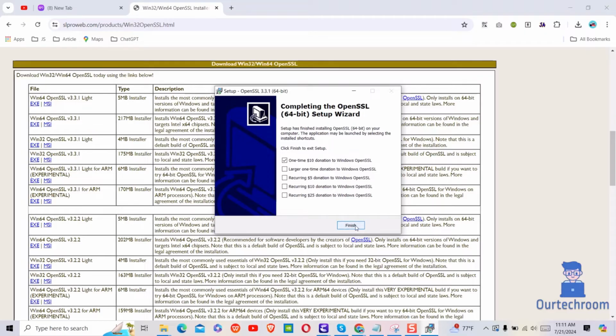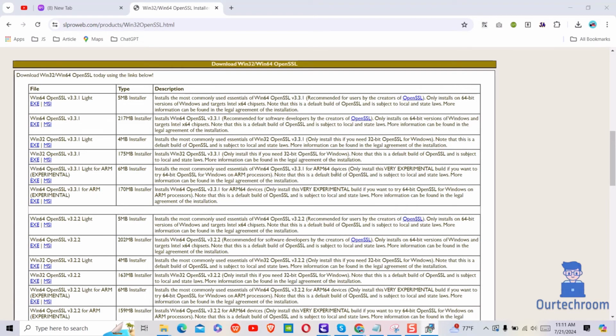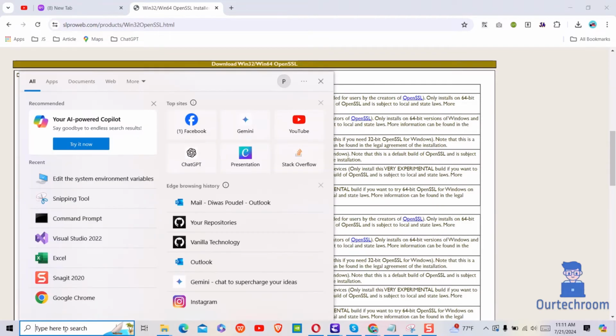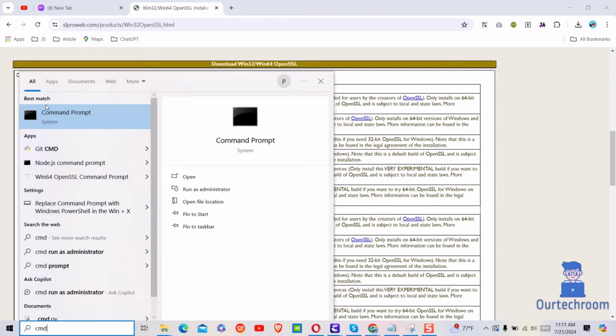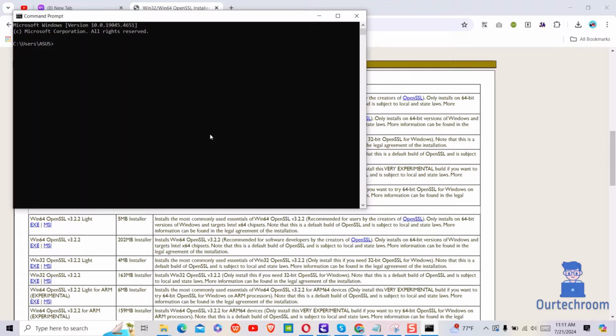Click on Finish button. We have successfully installed it on the system, but let's look whether we are able to access OpenSSL from anywhere path of the system. For this go to search and type CMD and select it from the list. Here type OpenSSL version and press enter. You can see OpenSSL is not recognized. This means we have to set environment path as shown here.